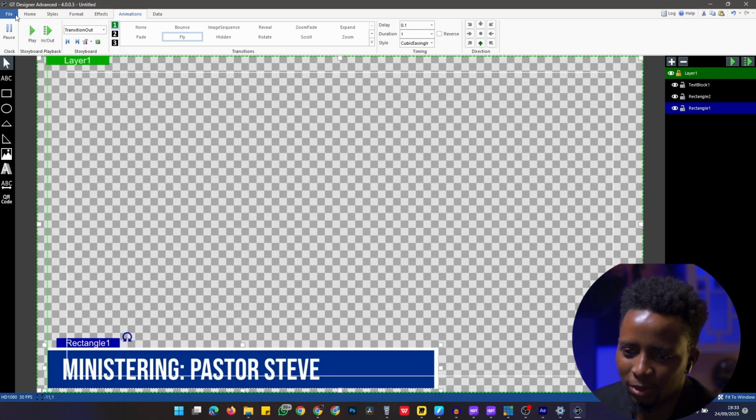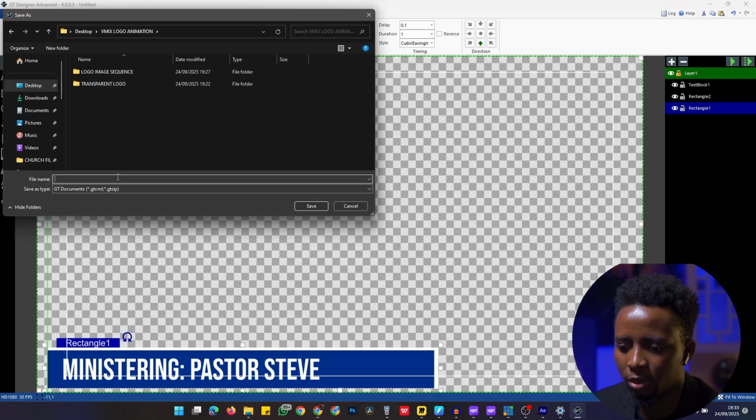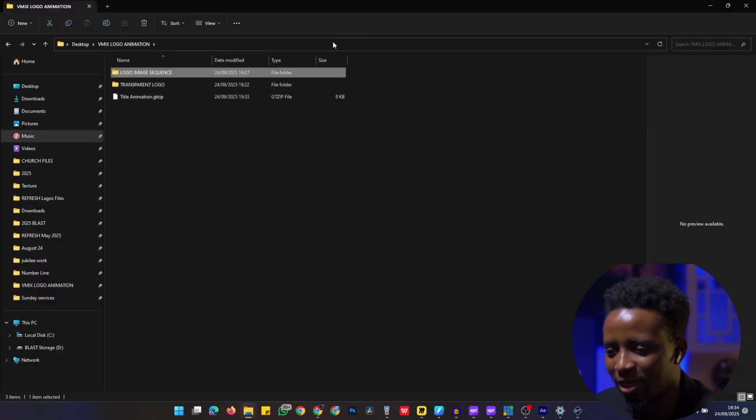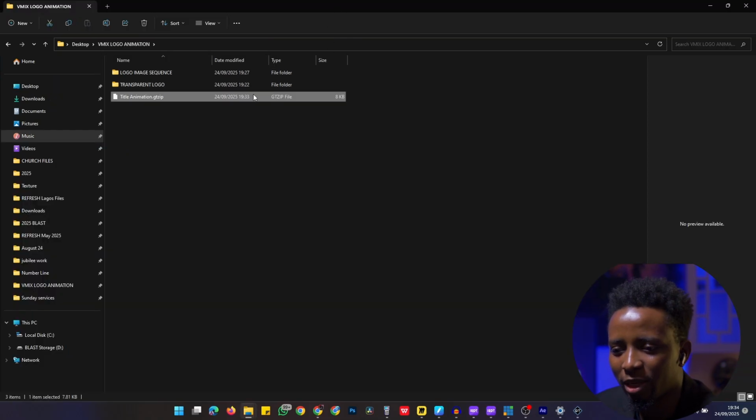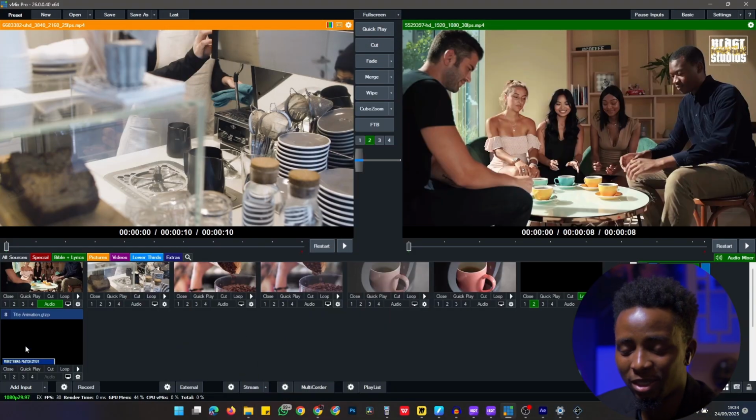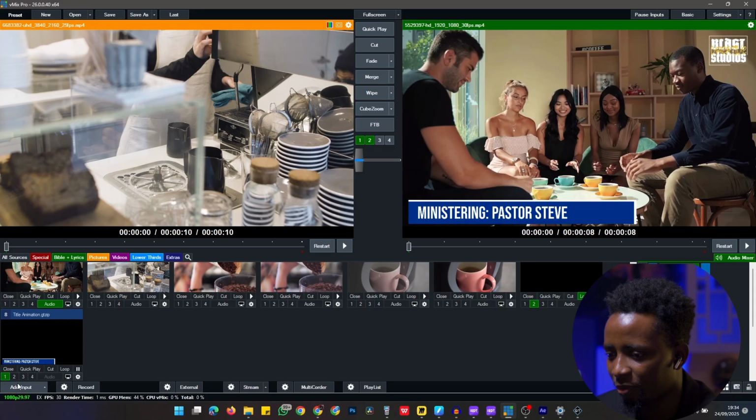But let's look at our logo. So you can save this animation and just call it title animation. It's 8 kilobytes of file for that whole animation, and the file format is .gtz. Drag this gtz file onto your vMix and you can hit the layers. And there you have it. A very beautiful looking effect that you can transition in and out exactly the way you created it.